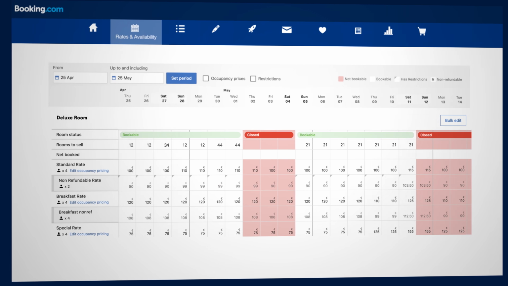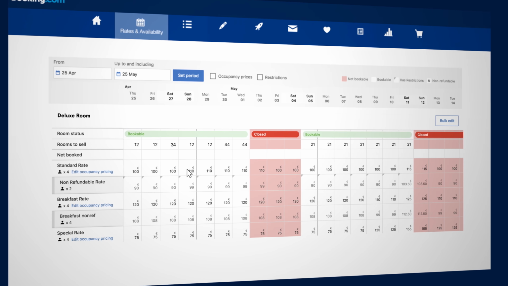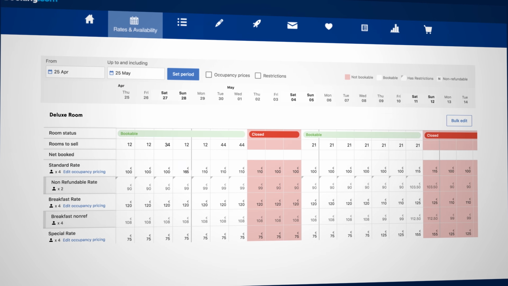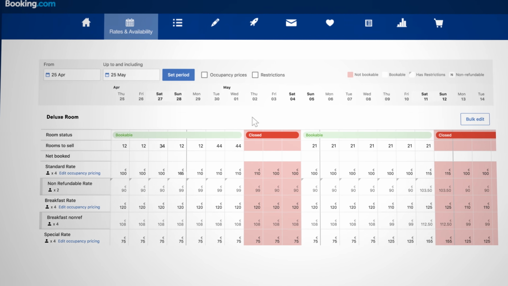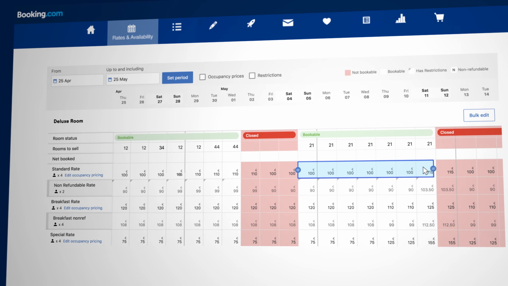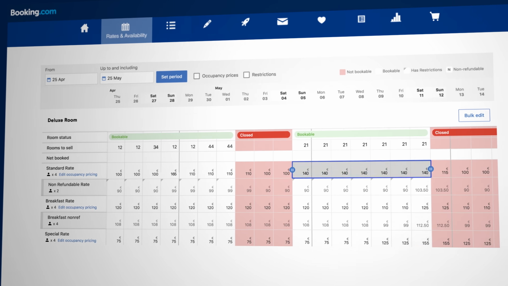To update your rates, choose the rate plan you want to update. Click on the cell in the Rate Plan row, change the value and press Enter to save. To update your rates for multiple days, click on one cell and drag to the right. Adjust the value in the white pop-up box and click Save.